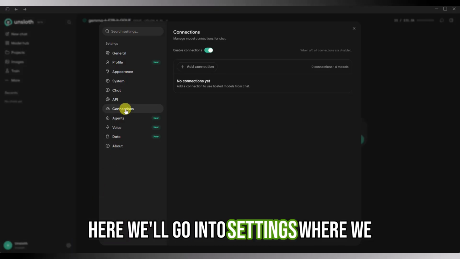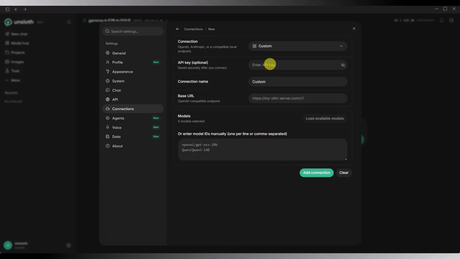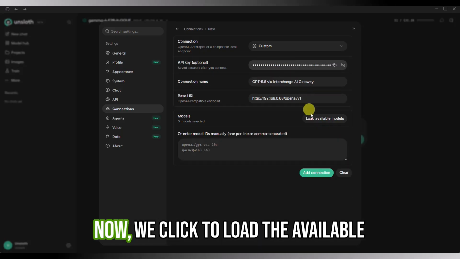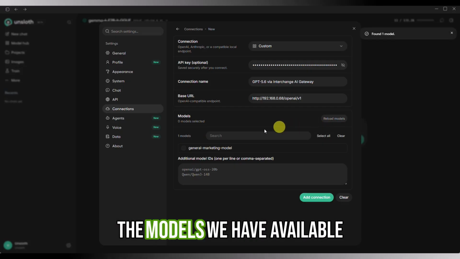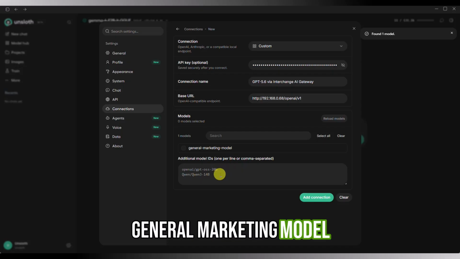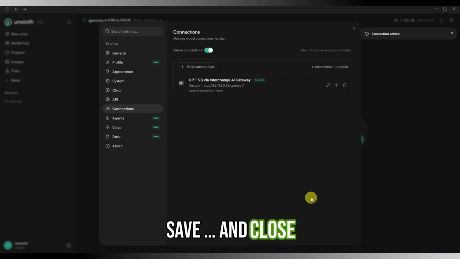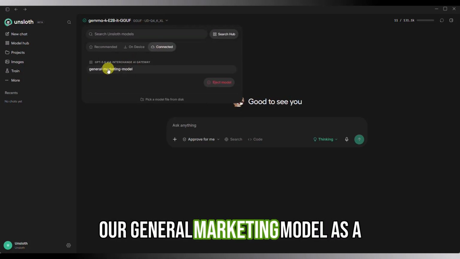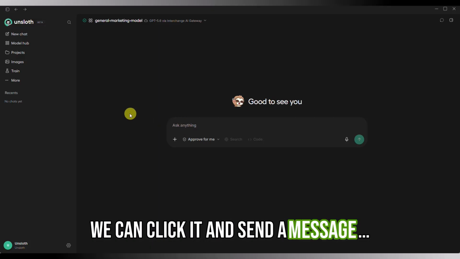Here we'll go into settings where we set up a new connection. We enable connections and add a custom connection. We input the API key. Now, we click to load the available models, and Unsloth Desktop sees the models we have available. Here is the model that we called the General Marketing Model. We'll add that connection. Save and close. Now when we're on the main chat interface, we'll be able to choose our General Marketing Model as a connected model. We can click it and send a message.